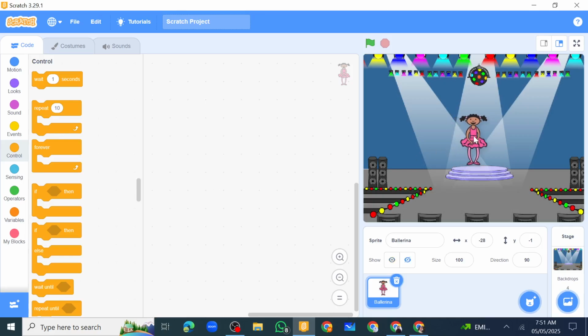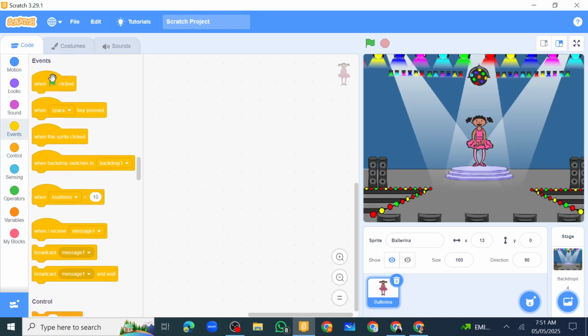Now, put the ballerina in the center of the stage. Next, you have to go and make a program. First, go to Events and then use When Green Flag Clicked block. This is very important because this block will help your program run when you press the green flag.